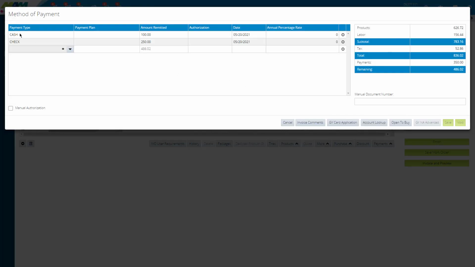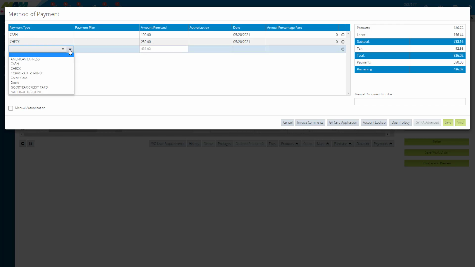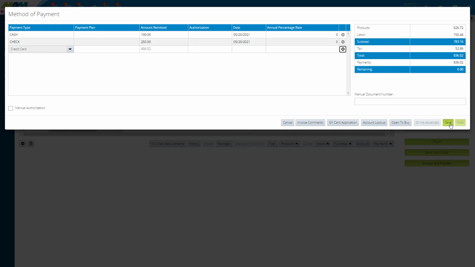It automatically has kept our deposits of $100 cash, $250 in check. And maybe the customer is going to end up paying the remaining balance due of $486.02 by a credit card. This would launch my EPX credit card terminal. Click on Save.